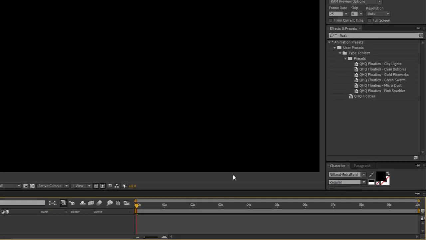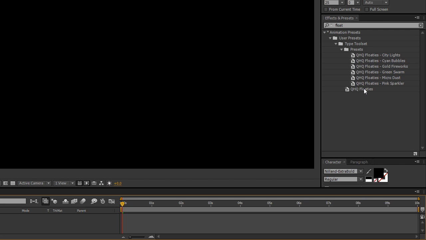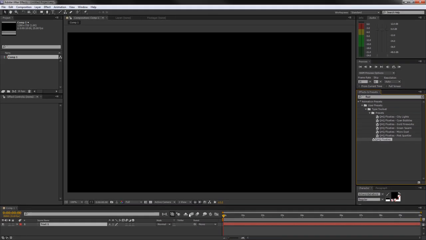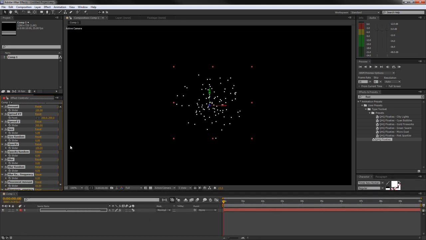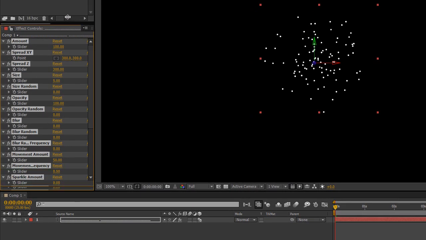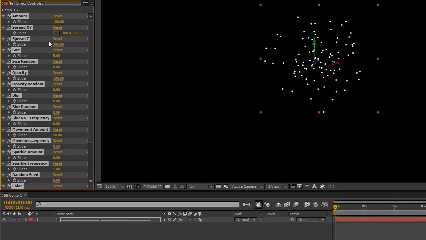So without any layer selected, we double click QubaHQ Floaties, and that's going to process for a moment and then create new text layer. And what you're going to see is a whole bunch of controllers. Now, I'm gonna be frank with you, I nicked some of them from the splatter type. I used the same logic but enhanced the preset and added some new functions to it.